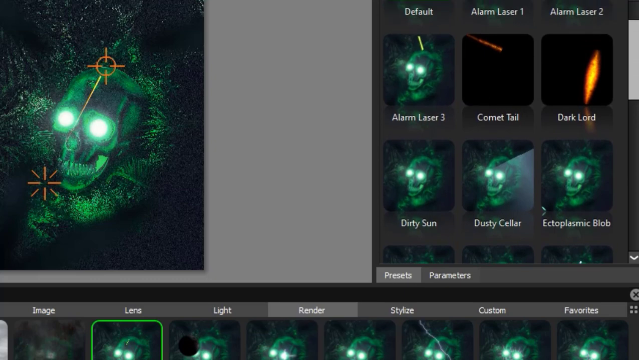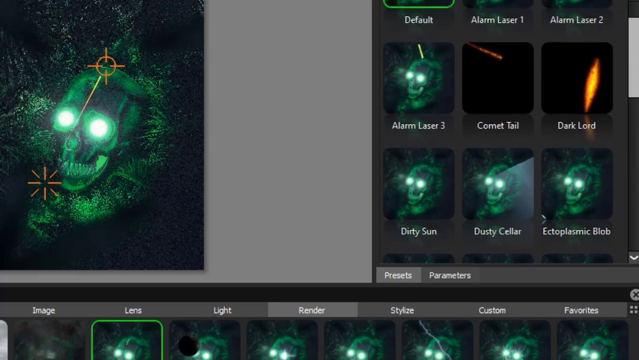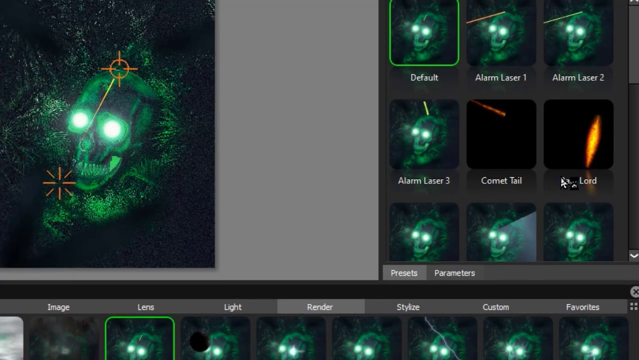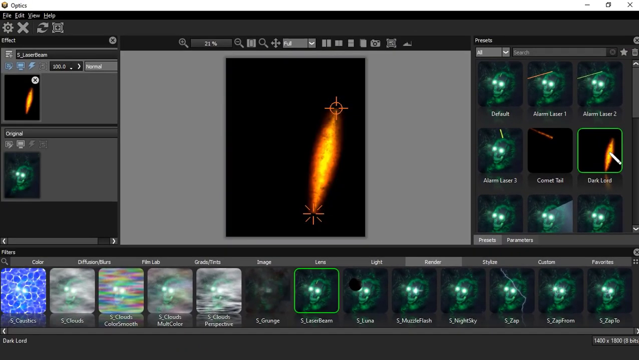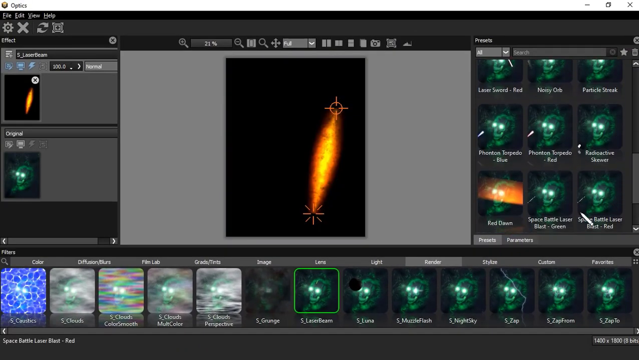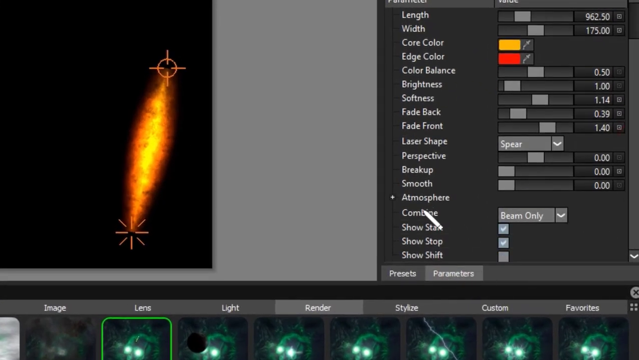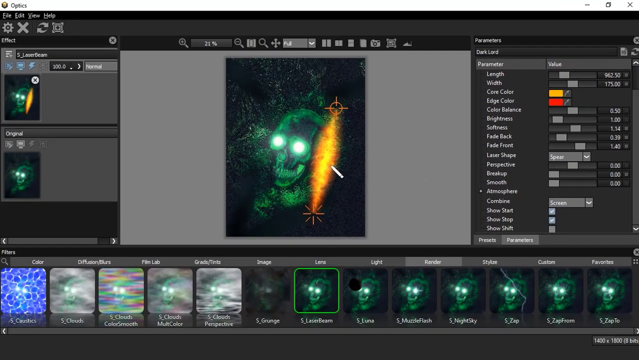So if you have this plugin, you can experiment on this to see the one which suits you. Right now I'll be using this one called Dark Lord. Then we go to the parameters option, and we have an option called combine. That's where you can change the blending mode. So here we'll change it to screen and we'll have it on our image.